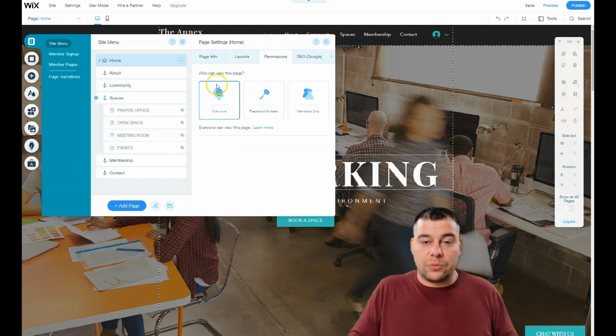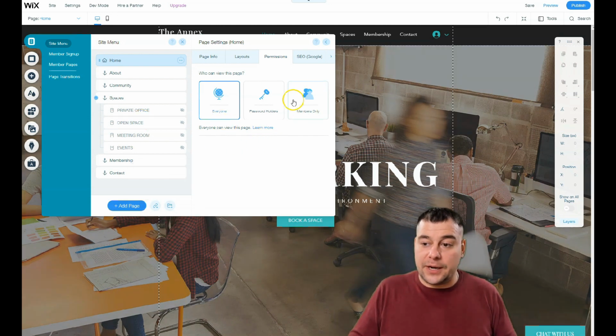Permission: your site will be for everyone, for password holders, or for members only. You can build membership things like a closed club and so on with this platform on one layout, and you can apply this to some pages on your site.